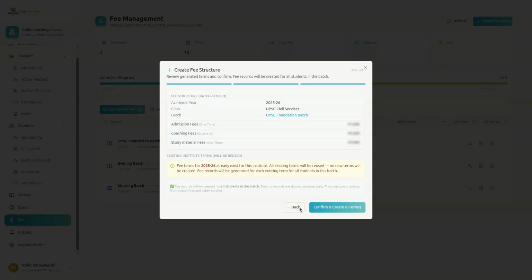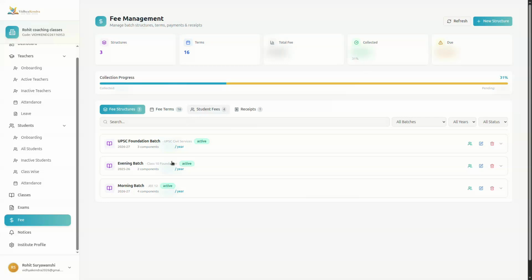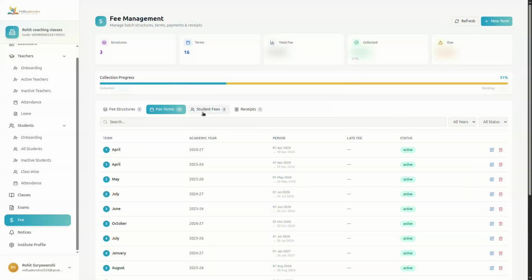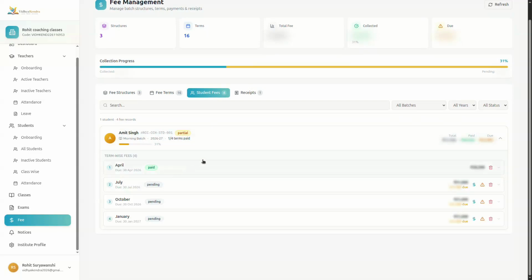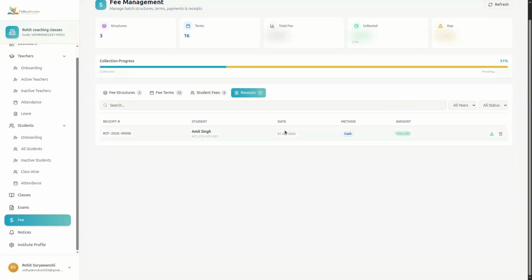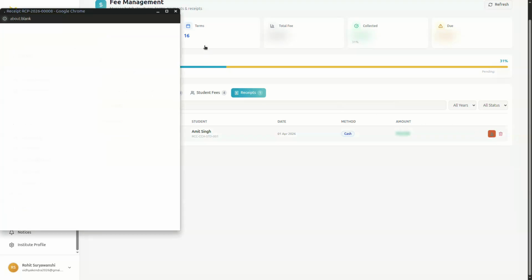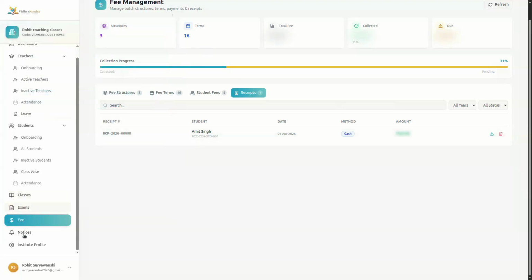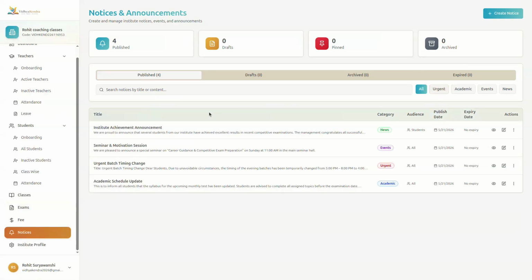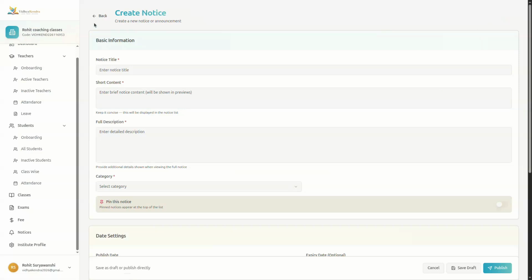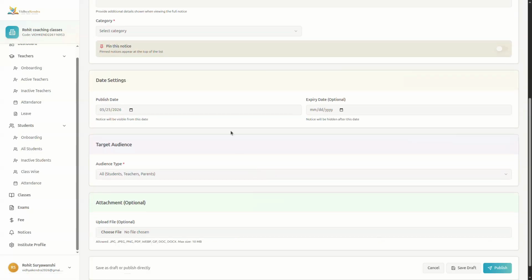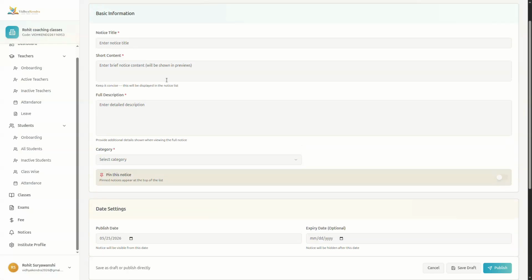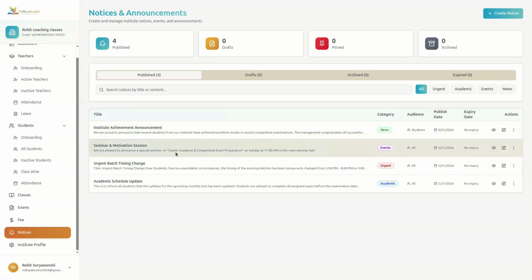After creating fees, you can view fee structures, generate fees for batches, and track student payments. Inside student fees, you can check paid fees, pending fees, and due amounts. You can also download or print receipts directly from here. In the Notice and Announcements section, you can send important notices such as fee notices, holiday notices, exam notifications, and other announcements. You can also send notices to specific students or teachers individually. These notifications will appear directly inside the student and teacher panels.